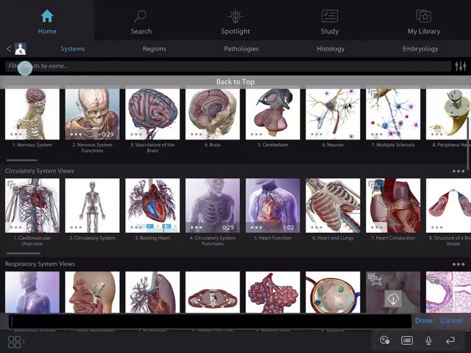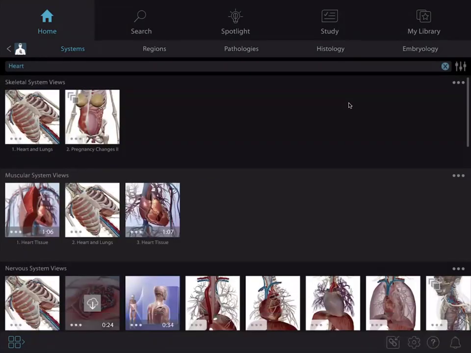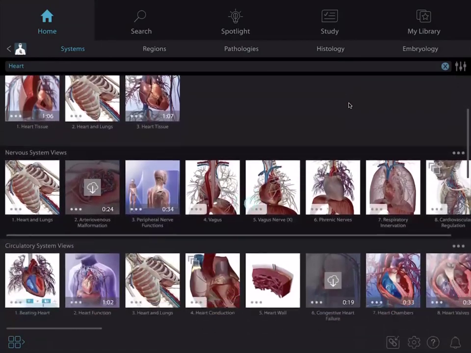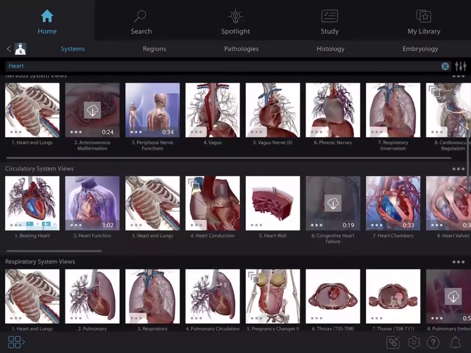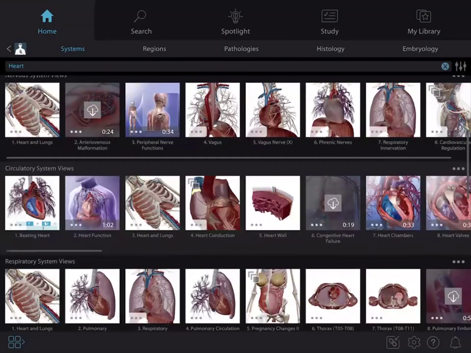Up here we have this thing that says filter results by name, and I'm gonna write heart down here. This is where having an Apple Pencil is kind of cool. I can write heart, and it can understand what I wanted, and it's gonna filter my results for me. It's going to keep them in the system and just filter that down. So now you can see my scroll bar for circulatory is a little shorter. And then you can refine this even further.